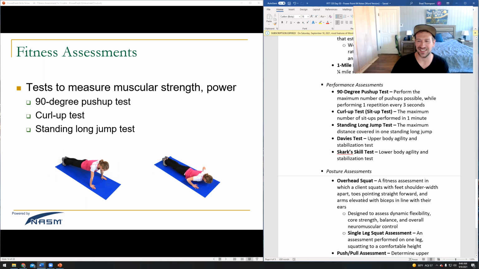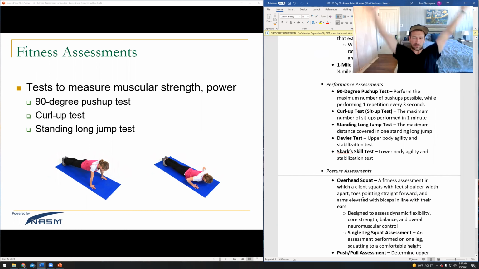Okay. Let's take a look at our performance assessments. There are a lot of them out there in your regular textbook. You're going to have things like the Davies Test, right? That's an upper body agility assessment. You've got the Sharks skill test, a lower body agility assessment. Both of those are really great.